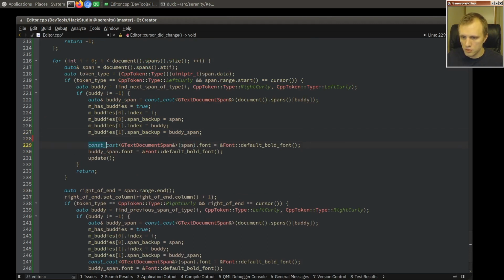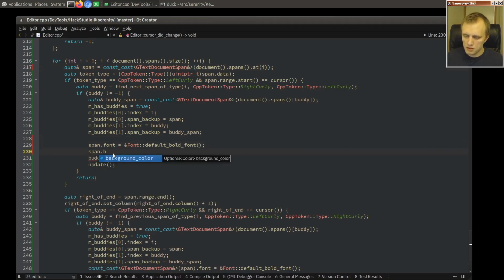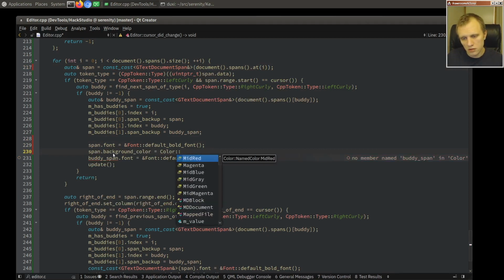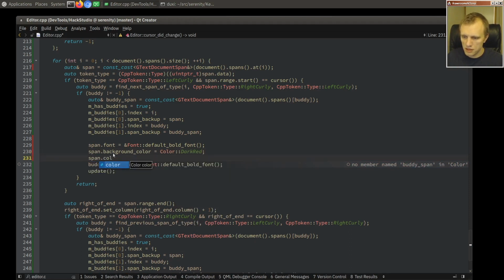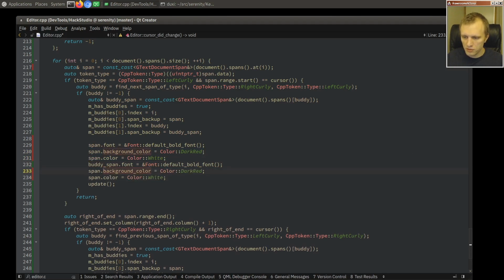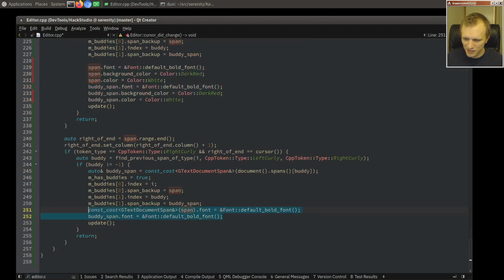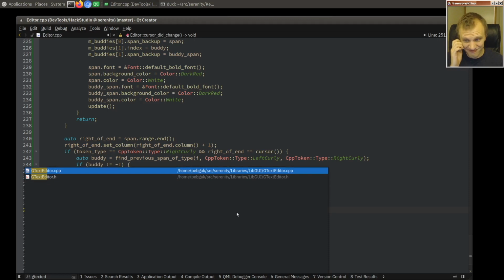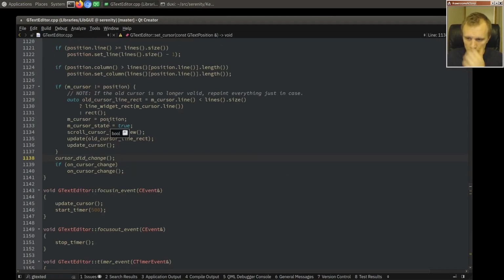Let's see, maybe we should just const cast up here. Makes this a little easier. Span background color is color. Do we have some cool color? Dark red. Span color. Okay, let's do this to both of them. It's going to be so sweet. Damn, this is getting so redundant here, but one thing at a time. And then the text editor is gonna have to respect this somehow.